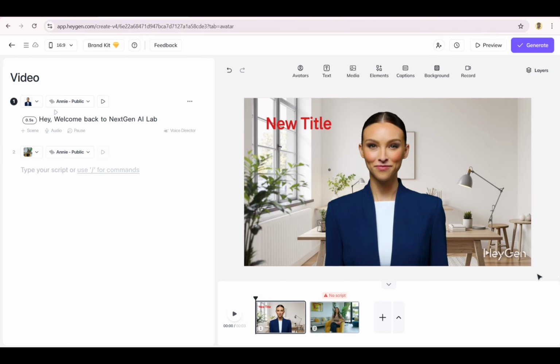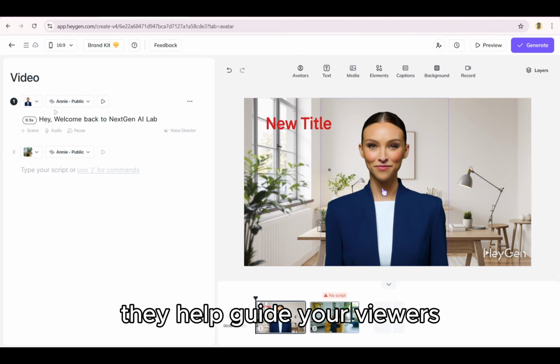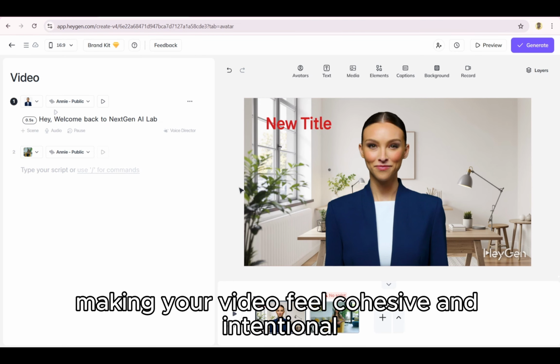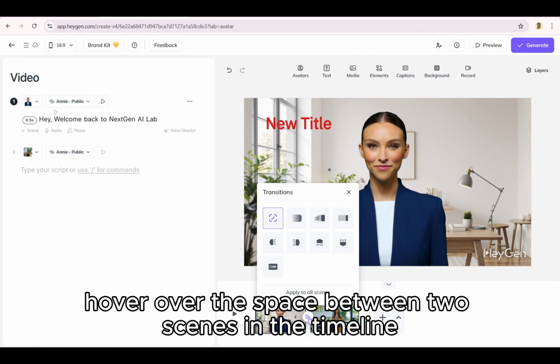Let's talk scene transitions, the connectors between each part of your video. They help guide your viewer smoothly from one scene to the next, making your video feel cohesive and intentional. To add a transition, hover over the space between two scenes in the timeline.